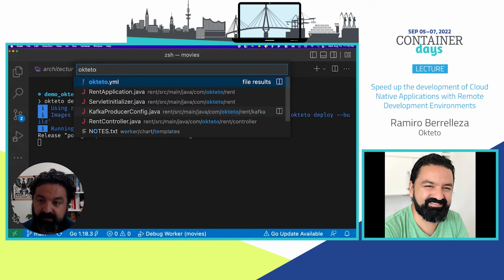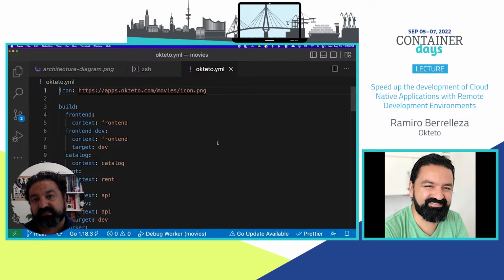So in the case of Okteto, everything is based off this file called Okteto YAML. You can think of this as your dev environment as code. Here, you're going to specify 3 steps of the creation and management of your dev environment.